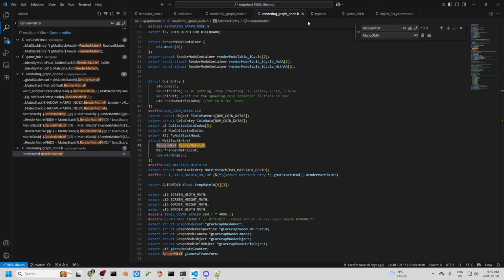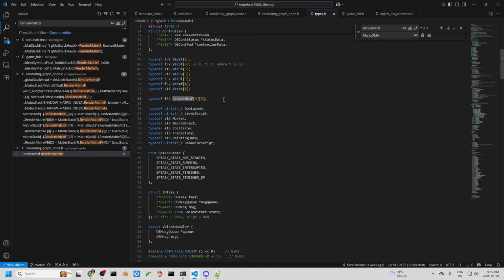So for example, Mario has a matrix, and then you multiply matrices on top of that to do like animations and stuff. So Mario has a matrix, and then Mario's body has a matrix, and they will get multiplied, and then Mario's head has a matrix, and it gets multiplied onto the multiplication result of the previous two, and that way you can attach things to things in 3D space.